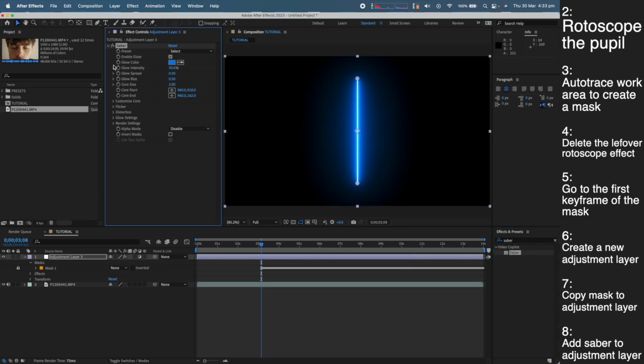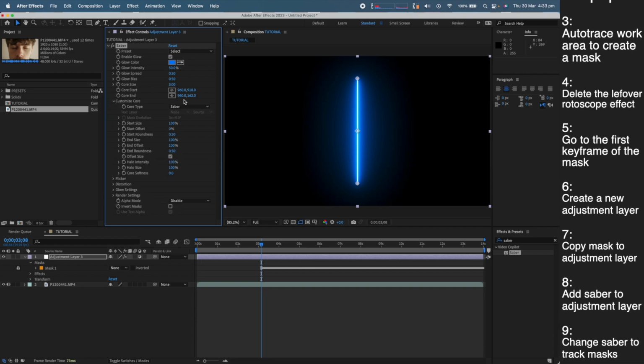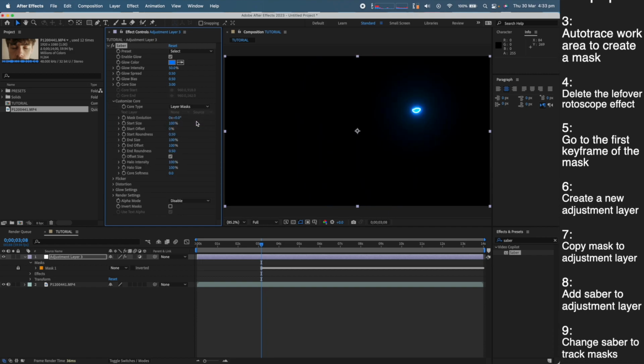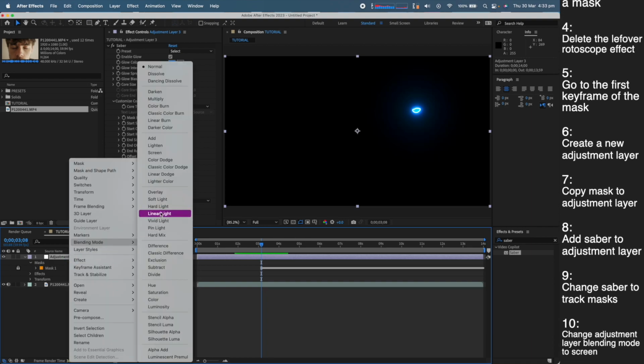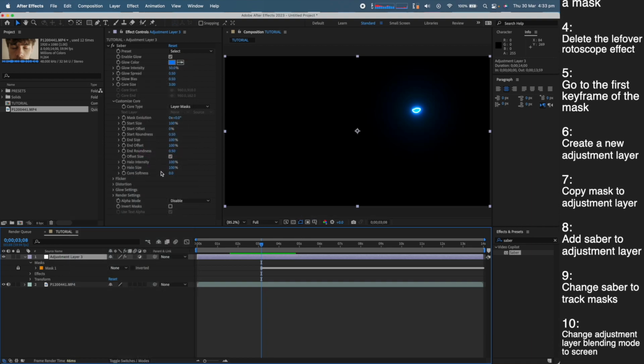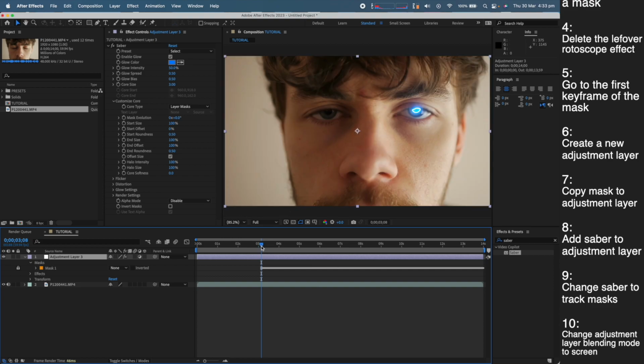Now in the effects rack for the Saber, we need to go to Customize Core, go to the core type and change it to Layer Masks. And then finally, we just need to go to the adjustment layer and change the blending mode to Screen. Now we can see our original footage again, along with the glow that we've created.